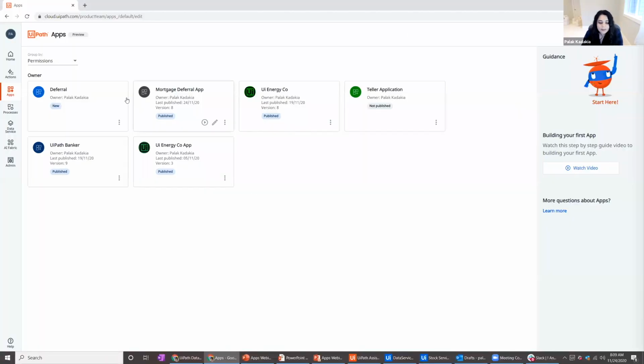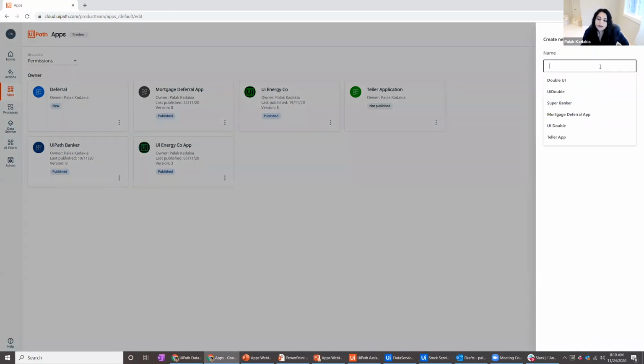This is the UiPath Cloud Platform. Apps is available as one of the spaces here on the left. You can just navigate to it by going to cloud.uipath.com. Now here, you see a list of apps that are already available to me. I can go ahead and run an application from here, or I can create a new app by clicking this Create New button. Let's start with that.